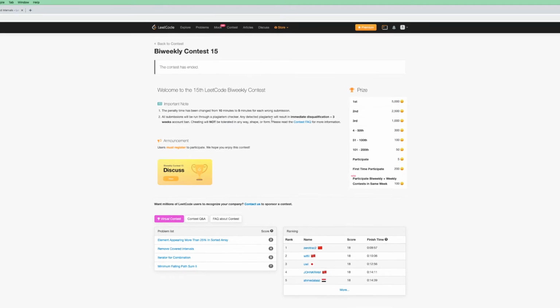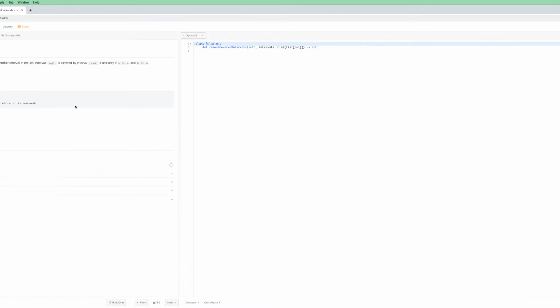Hello, so continuing on this biweekly contest 15, the second problem that I'm going to do here is remove covered intervals. Remove covered intervals. Okay, so what does the problem say? Given a list of intervals, remove all intervals that are covered by another interval in the list.